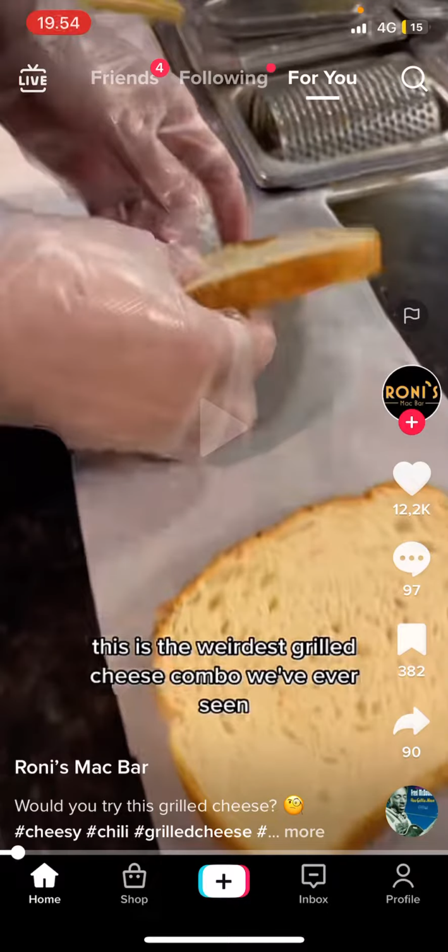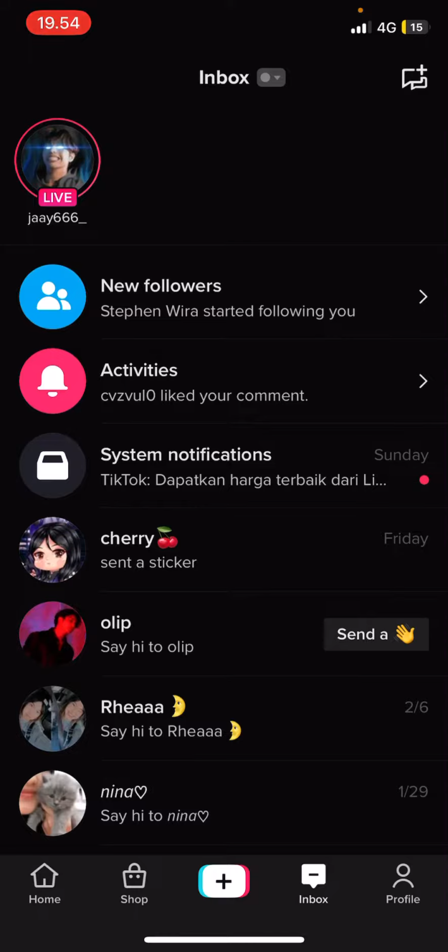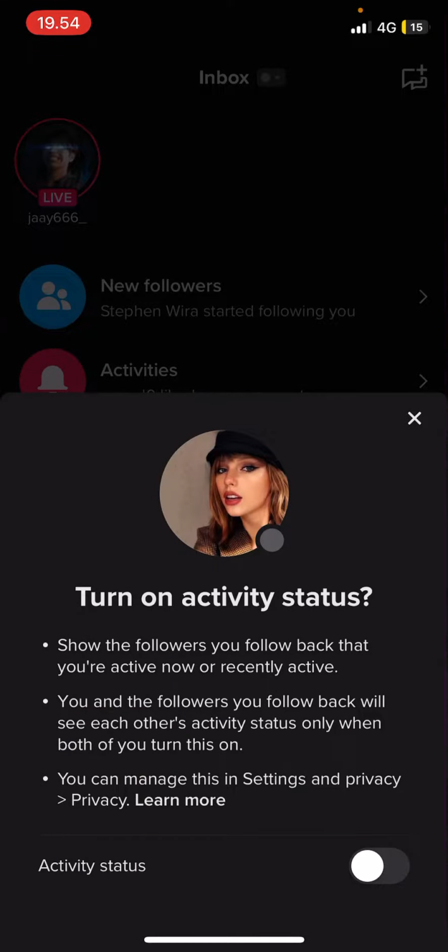In this video I'll be showing you guys how you can enable your activity status on TikTok and how you can also enable the profile views as well. So if you want to enable the activity status, you're just going to head over to inbox and select the button next to the inbox and enable activity status. To disable it, just select that button again.